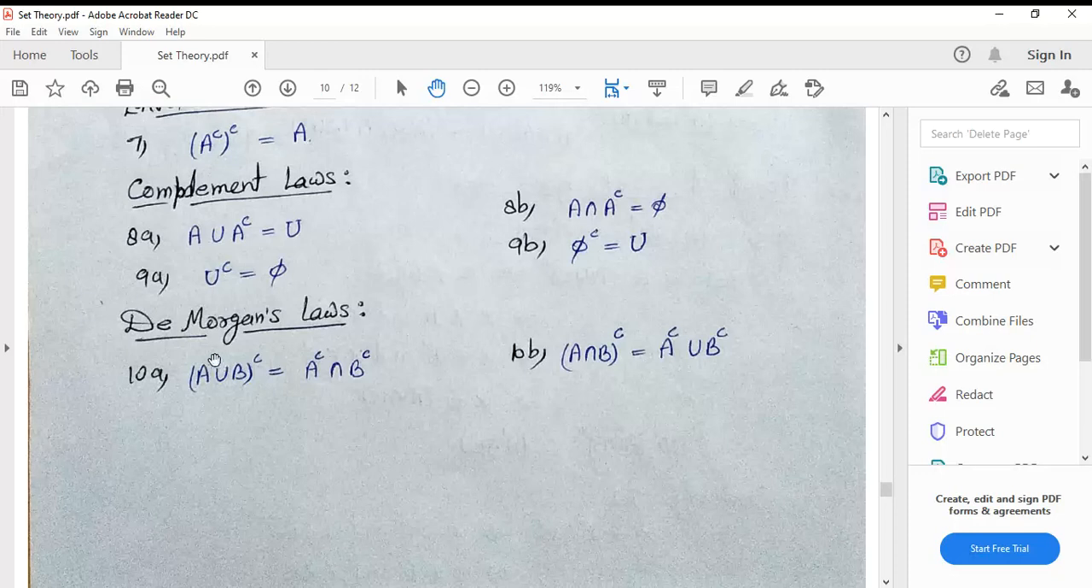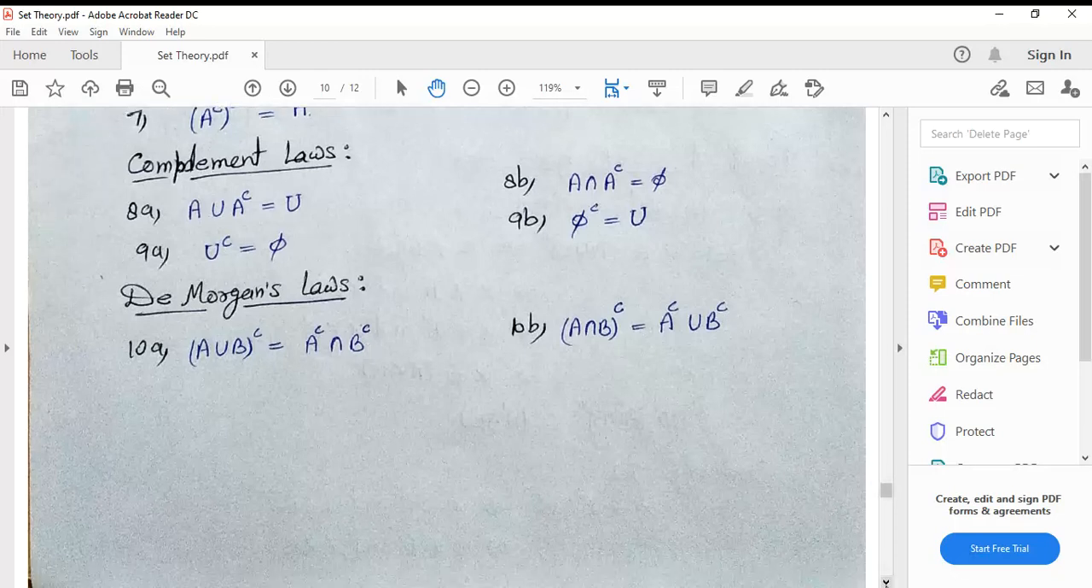Next is De Morgan's law, and this is a very important law. Here, A union B complement is equal to A complement intersection B complement. Similarly, A intersection B complement is equal to A complement union B complement. Right? So you have to remember these laws, and we can prove these laws.